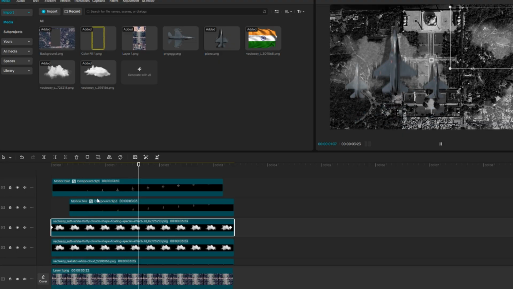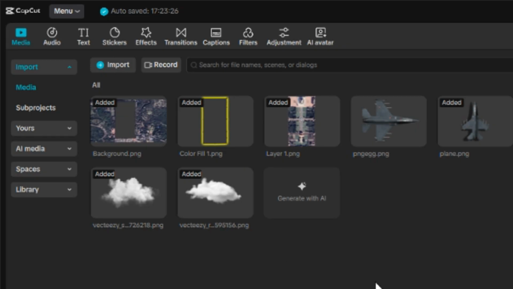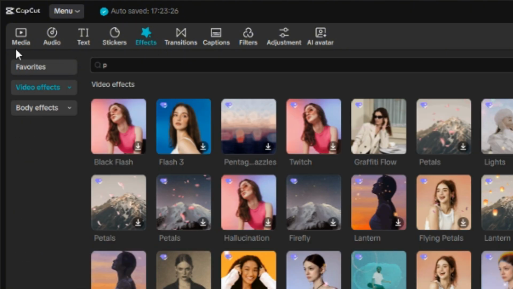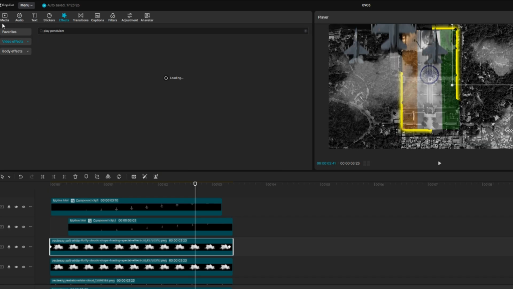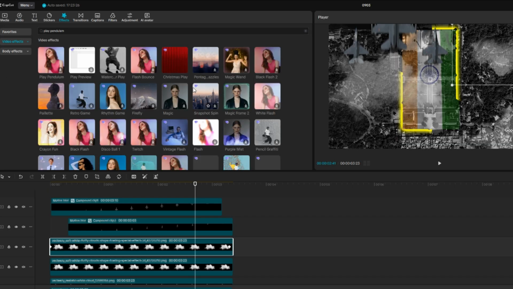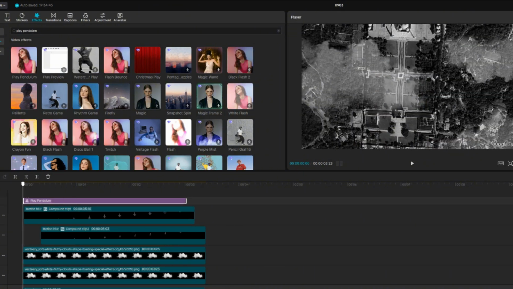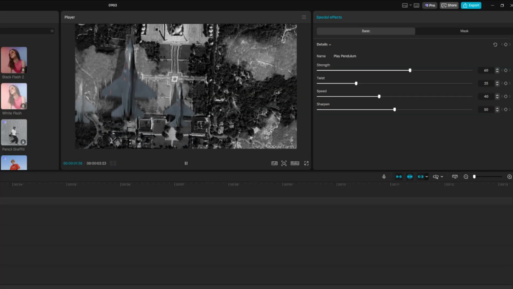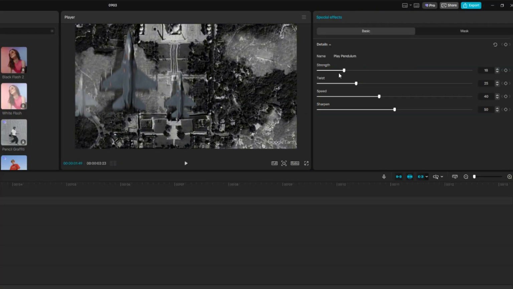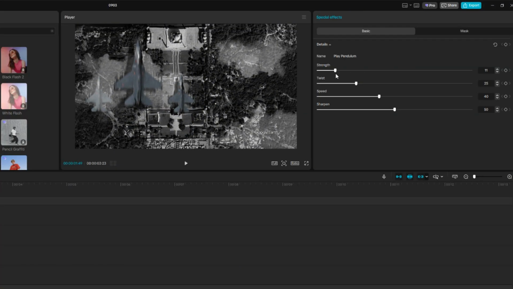After that, now it's time to add camera movement to bring the scene to life. First, I will apply the Pendulum effect to create a subtle swinging motion. You can follow my settings to achieve a natural camera sway.